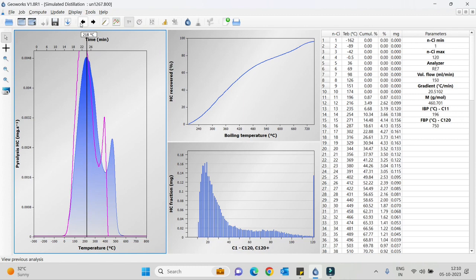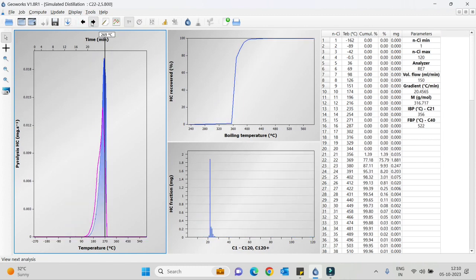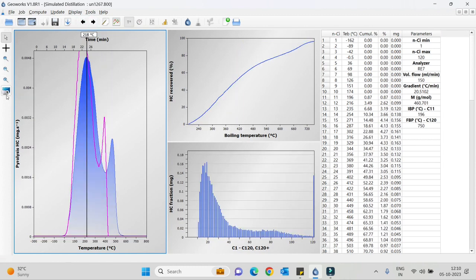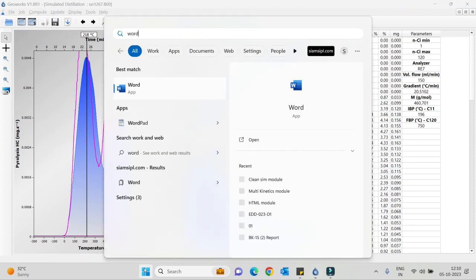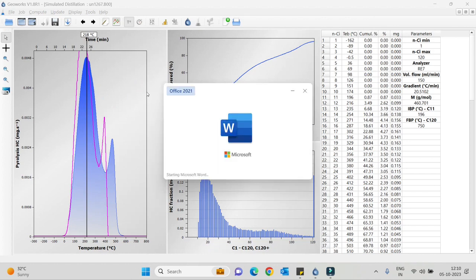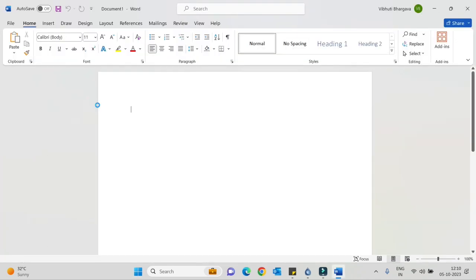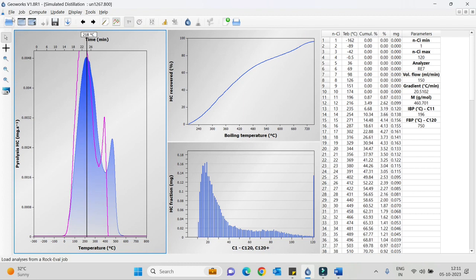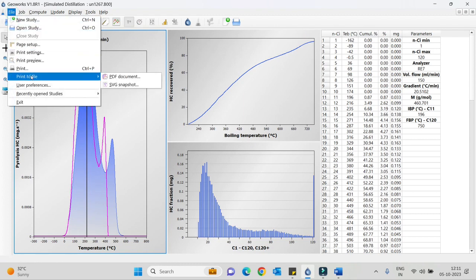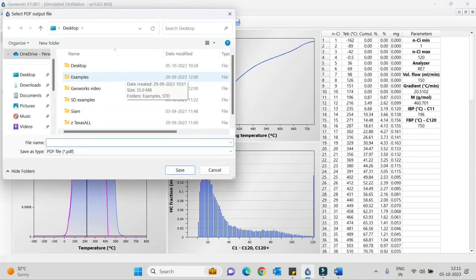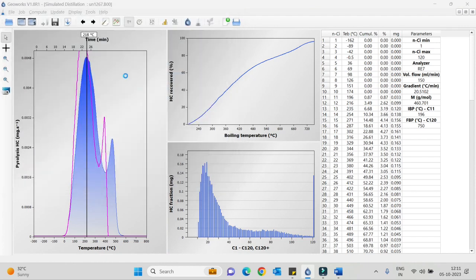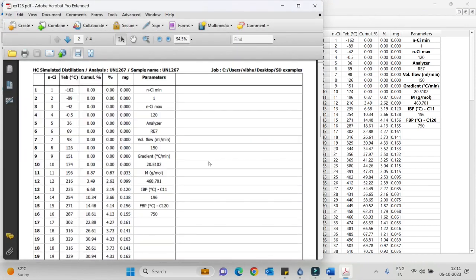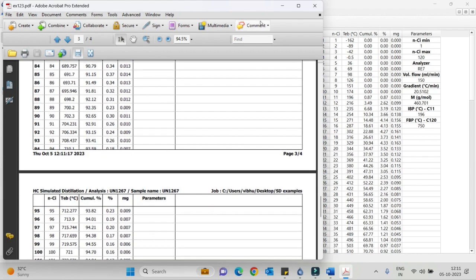We can move from sample to sample using these arrows. We can take the snapshot and take the photo in Word to make the report, or we can go to file and print to file and produce the results in either PDF or SVG snapshot. For example, here are the results in PDF format.